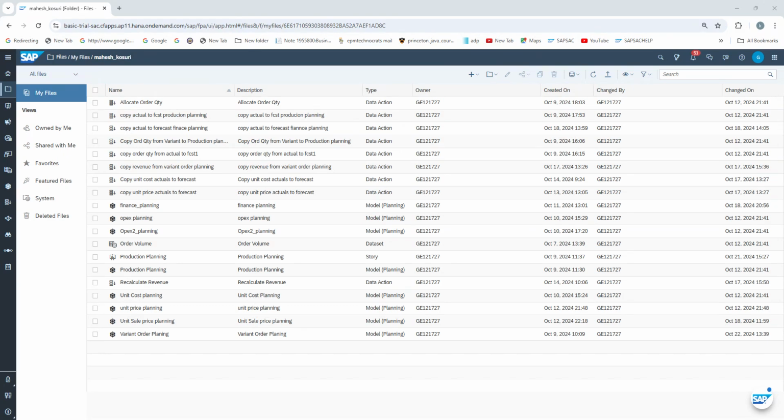Let us start by creating a small report first. I'm going to use a flat file here also, as this is the trial version. My trial version may be available only for the next 10 days, so I will try to complete as much as I can in that time. Here you see all these models, story dashboards and some data actions. These are all related to the planning actions.